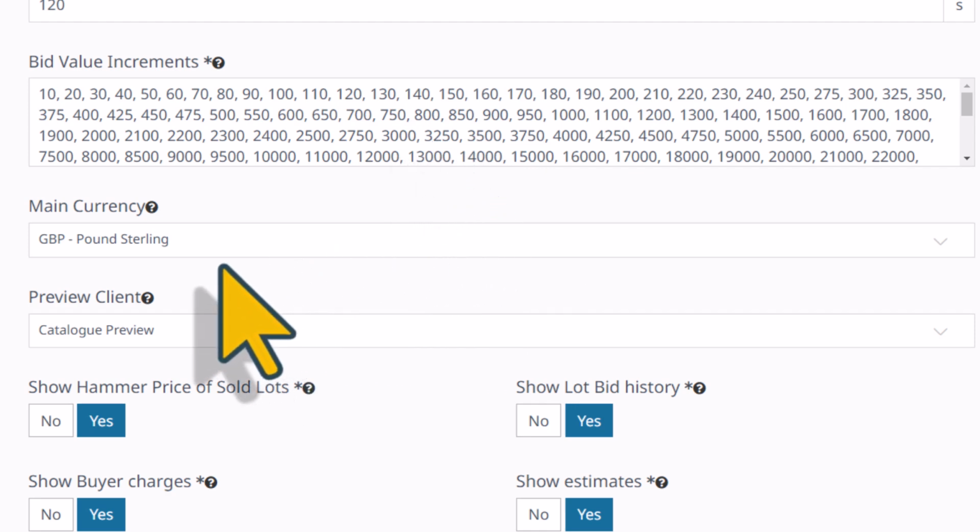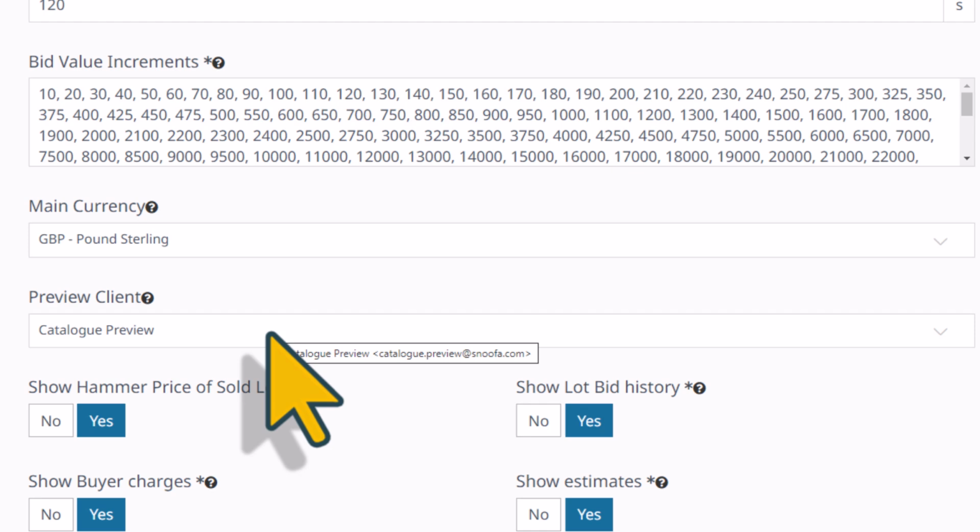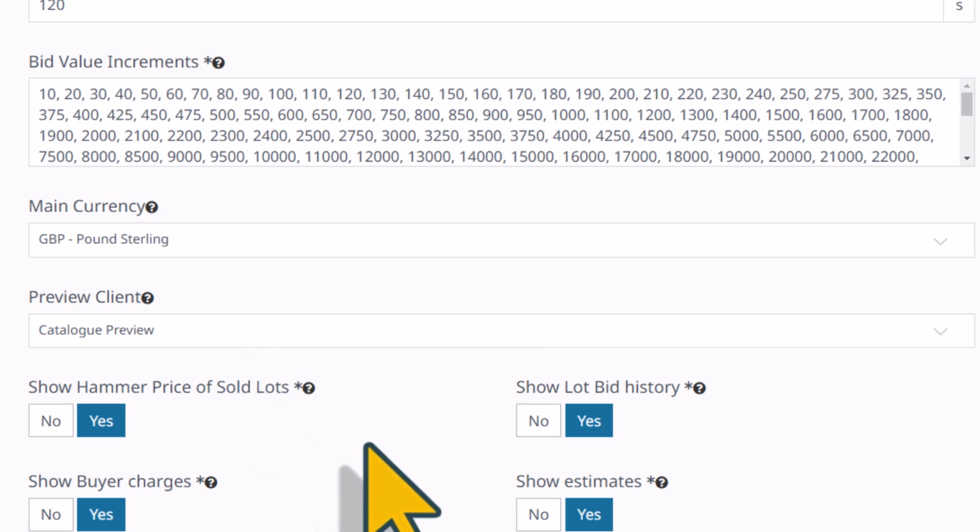The main currency. This is the currency to be used in auctions for invoicing, etc. And the preview client. This is a default client which allows you to see the content of unpublished sales. So previewing a catalogue before it's actually published.